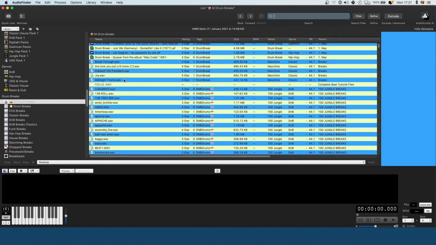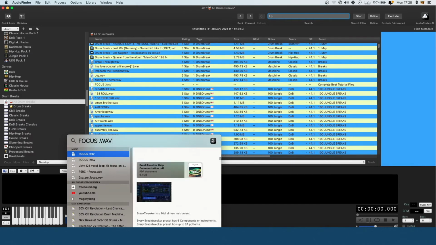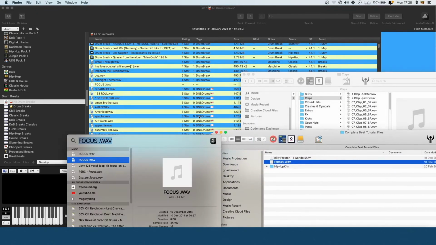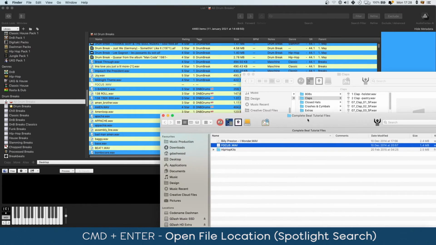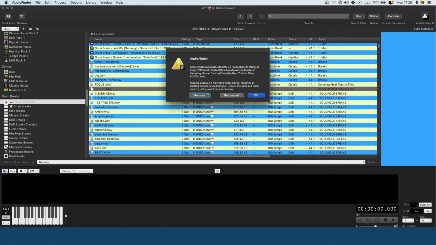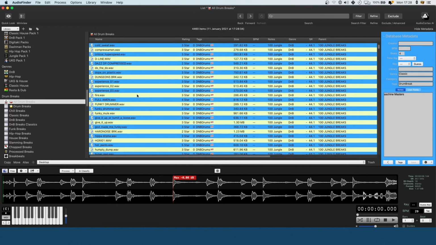Firstly, which is what I usually do if I have a few files, I will just use Spotlight Search on my Mac, which is Command Spacebar to bring this up, and I will find that file. So if you find the file here, you can drag it in from this area, or if you press Command and Enter, it'll actually open the folder location of the file. And then I'll drag it in, click on this, remove. So now I've put that break back in.